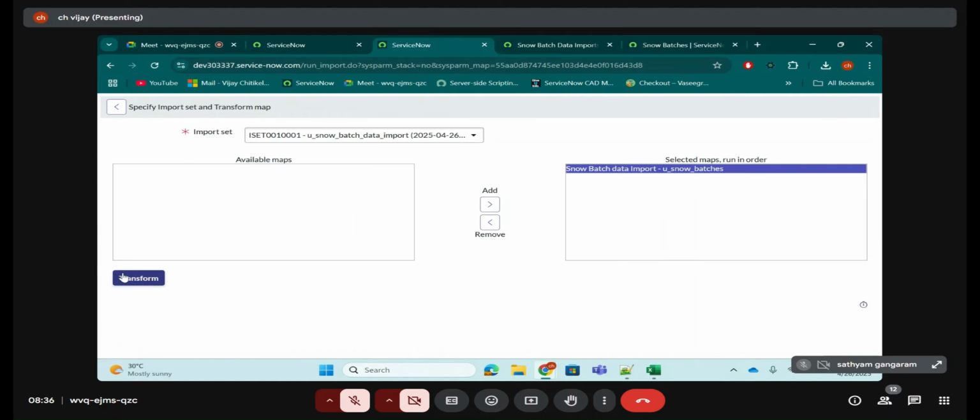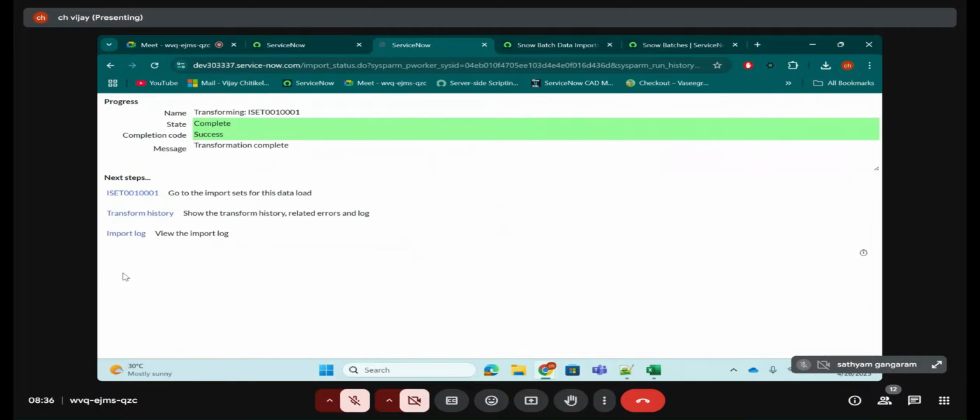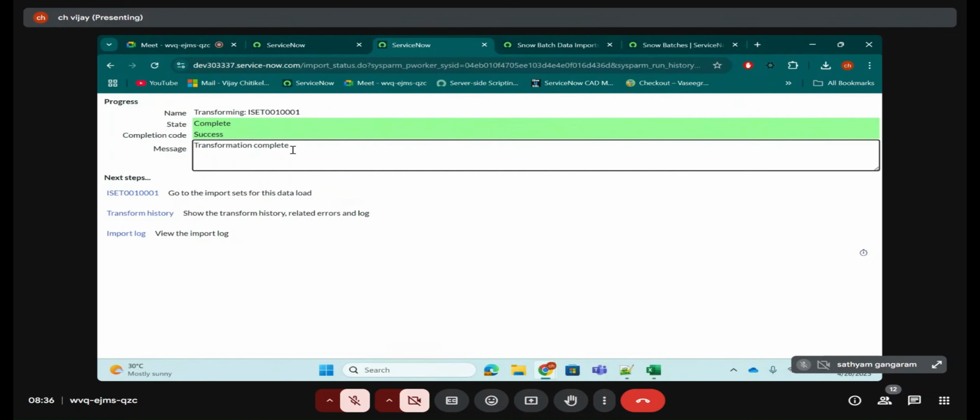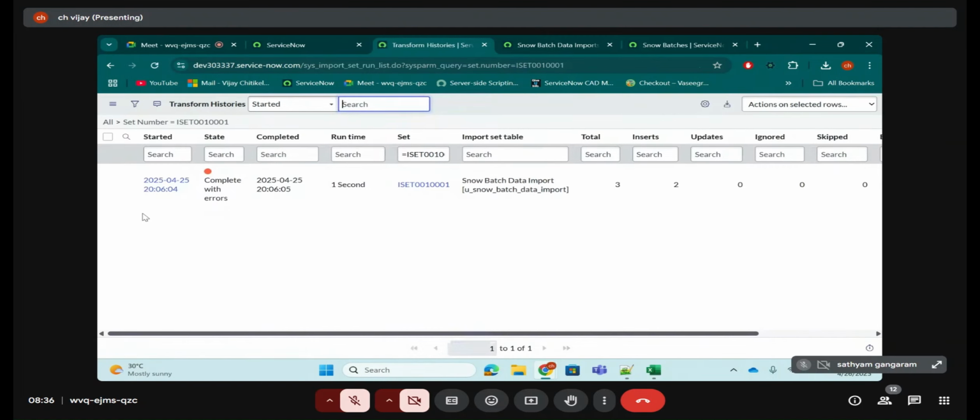You'll be redirected to this page. Just click on transform again. Then the transform got completed. You can go to transform history to see how many records got loaded and all. You see it completed, but it completed with errors.